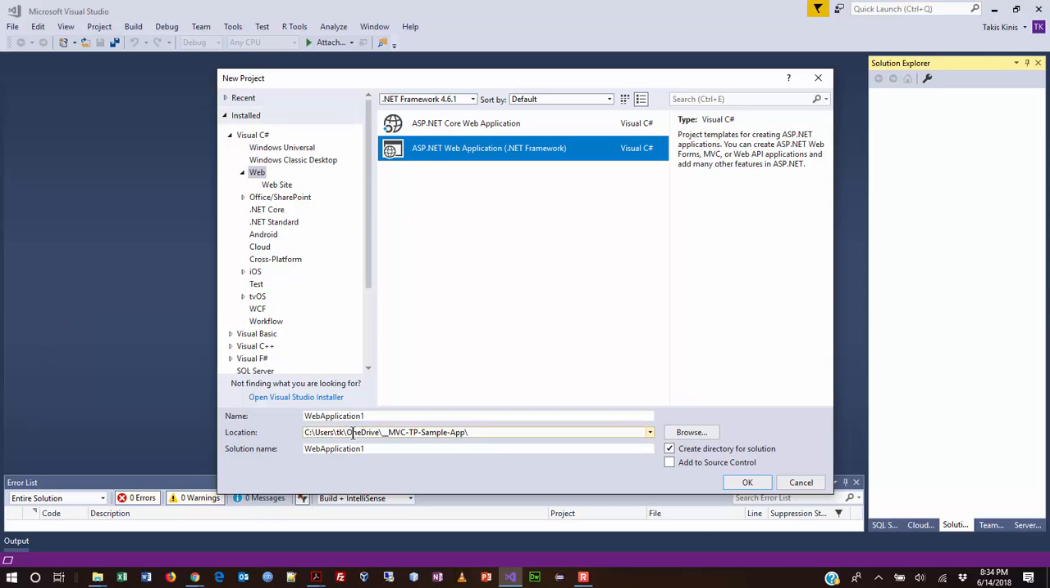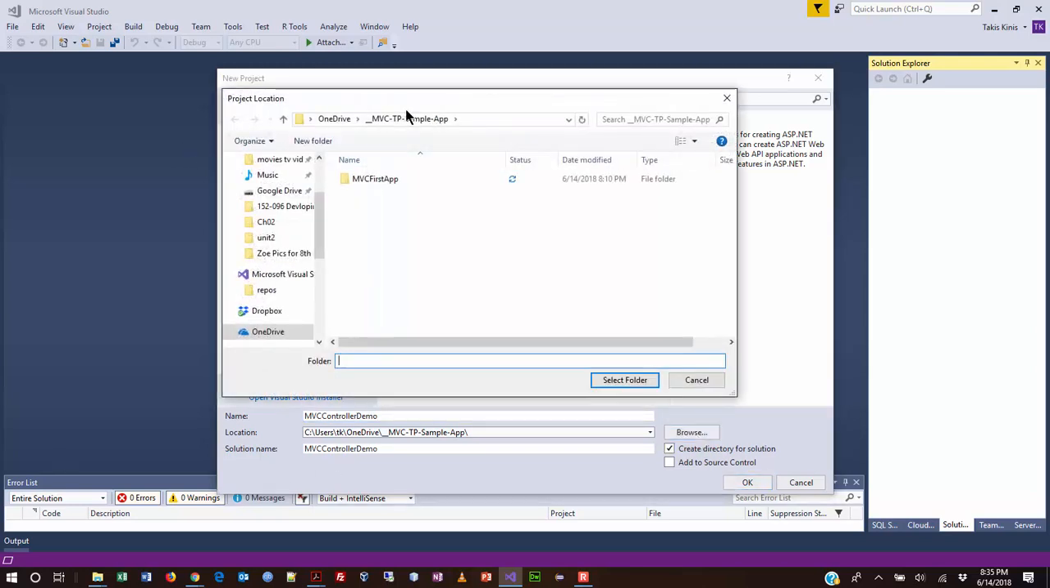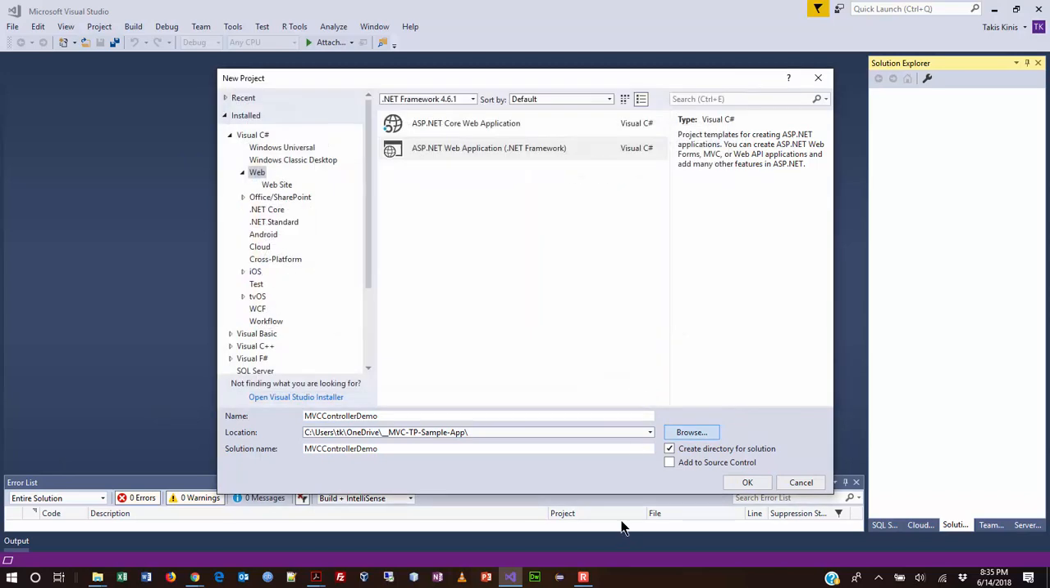All right, so we got that chosen. They do want us to name this, and the name that they're giving it is MVC Controller Demo. And then I'm noticing that they probably want another folder now, so you know what? Actually, I'm going to put it in the same folder with the other one. I'm okay with that. Really what's happening is it's going to create a separate solution file and a separate folder inside of it, so it'll be okay. So MVC Controller Demo.